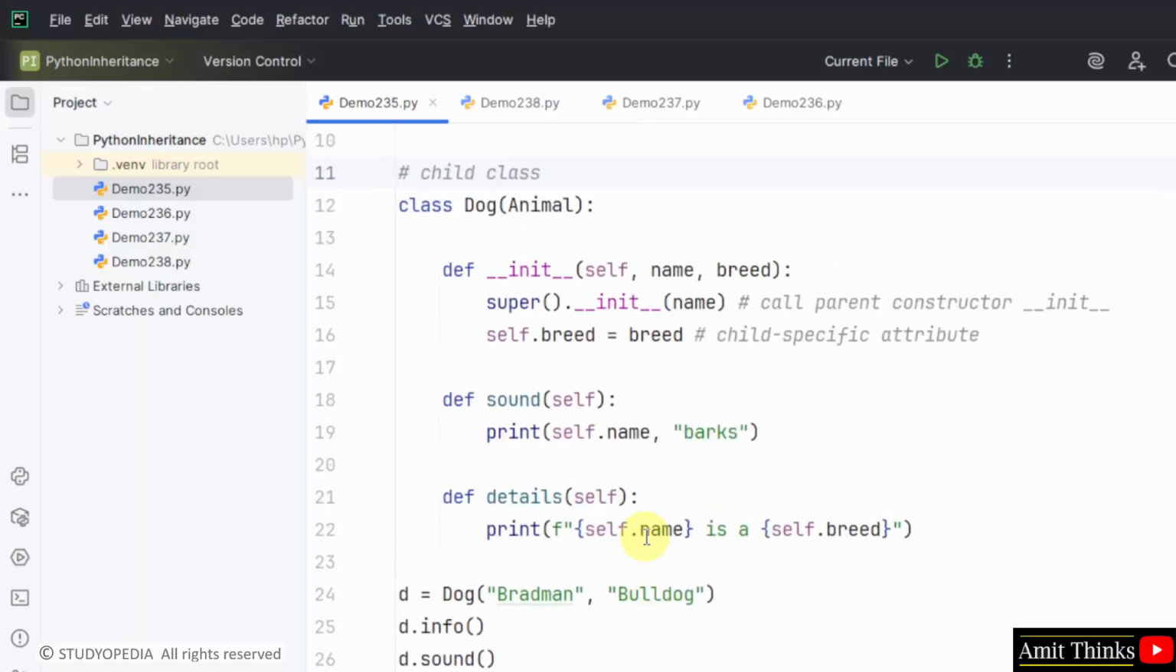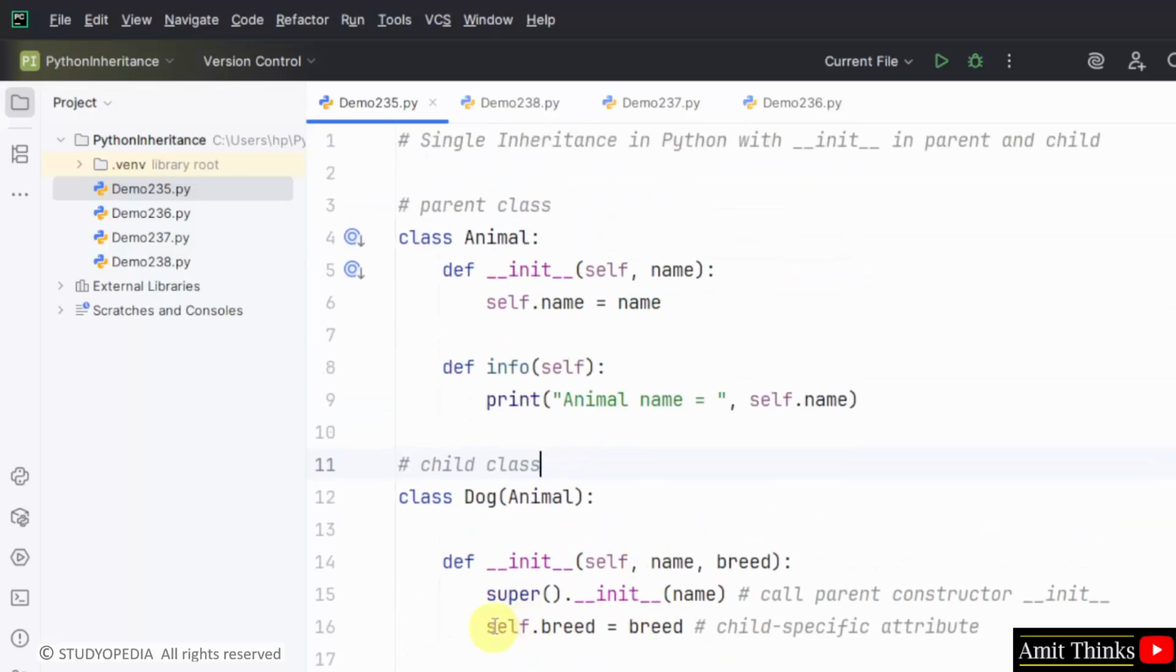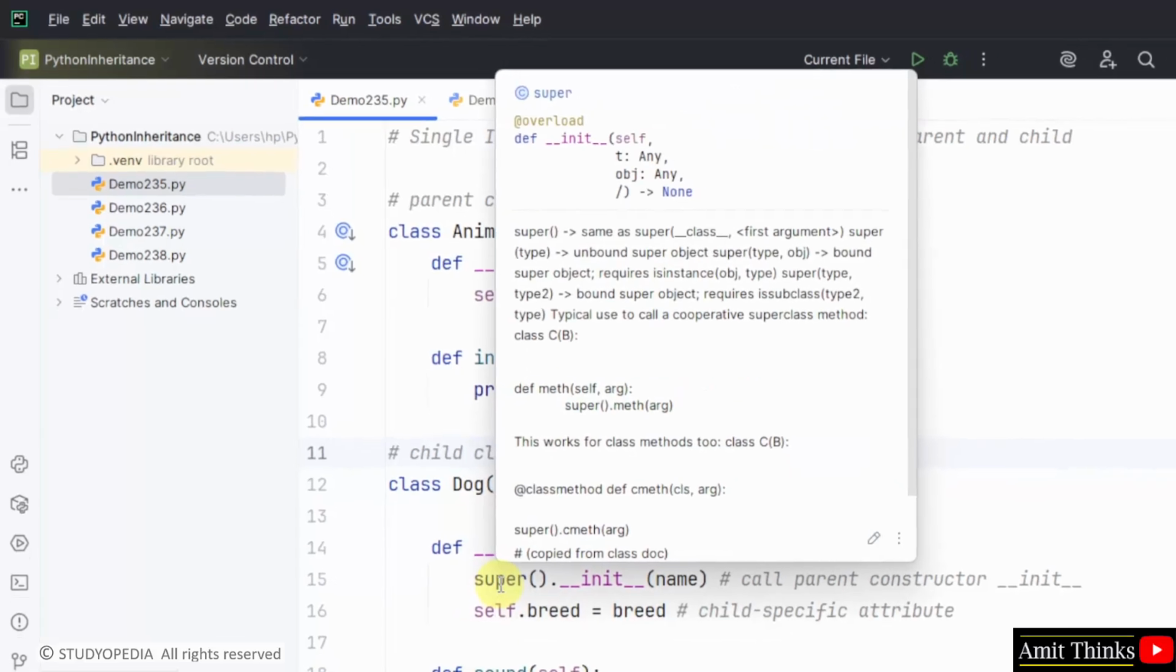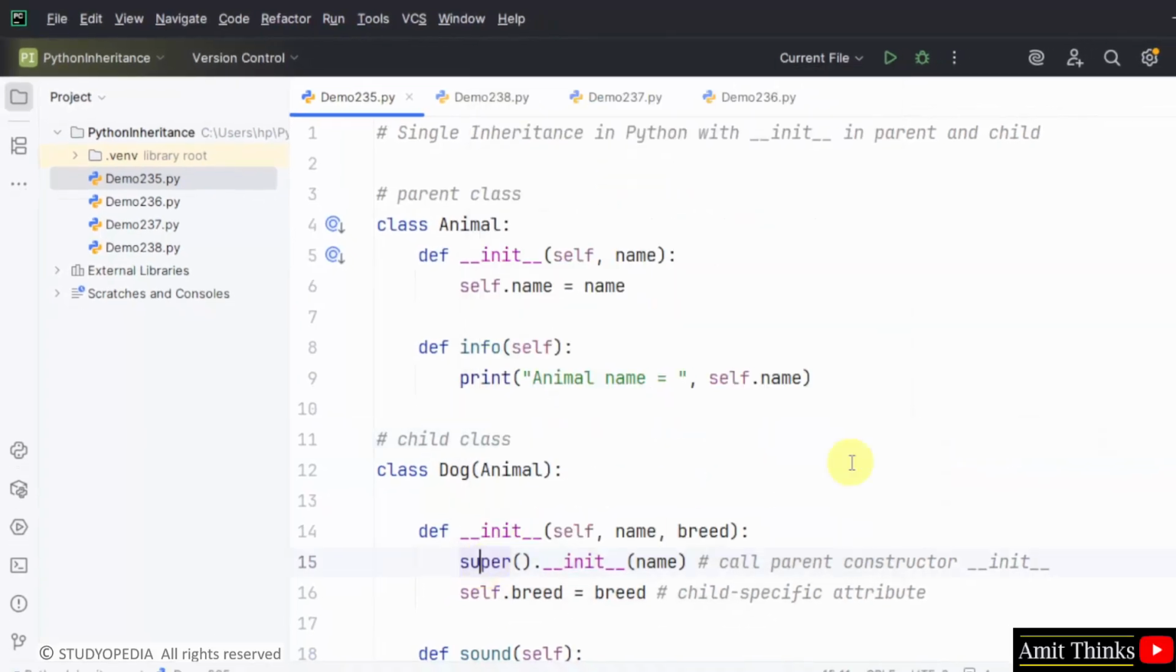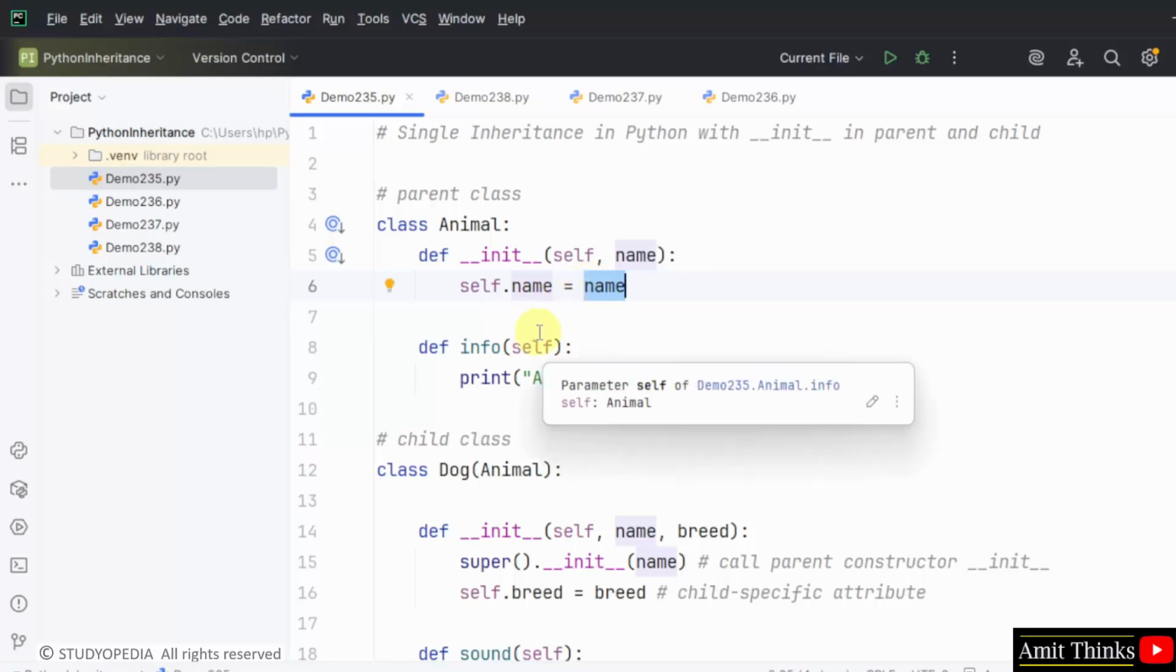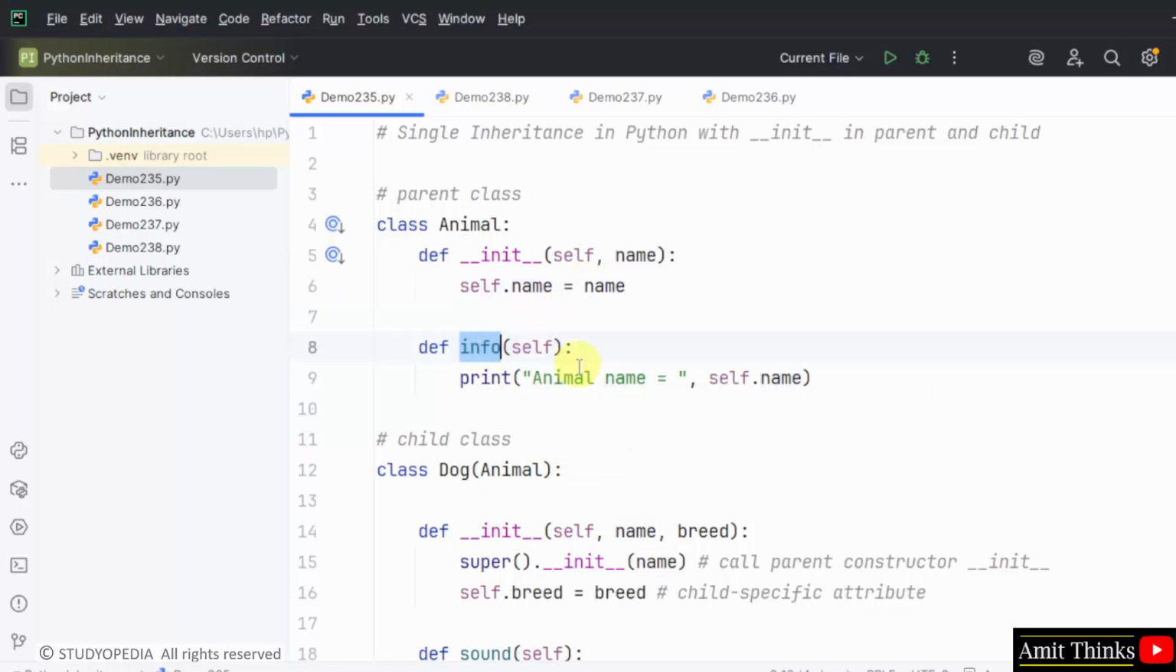Then below we are calling and working on it. Here we are also using the super concept, which is also used in inheritance. Now let's go through the flow of execution to understand this code, which is quite easy. This is the parent class definition. On the top, we have the parent class Animal. Within that, we have a constructor init that initializes the attribute name with self. The method info prints the animal name using self.name because we have assigned it here.